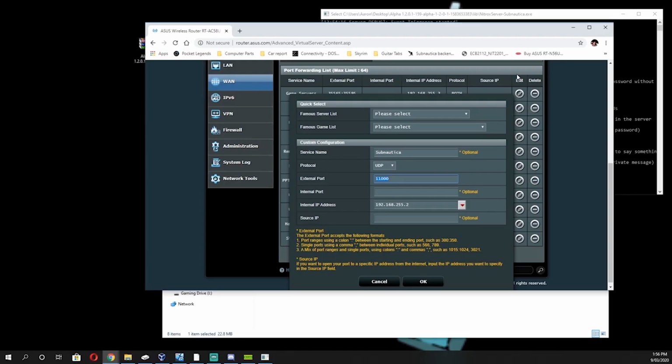So you can see in my router configuration there's a service name that's called Subnautica protocol. Now Subnautica uses the UDP protocol, not TCP, just don't get that confused. And the external port, which is 11,000. Those are needed to connect. And then finally, the internal IP address. That is the computer or device that your server is going to be running from.